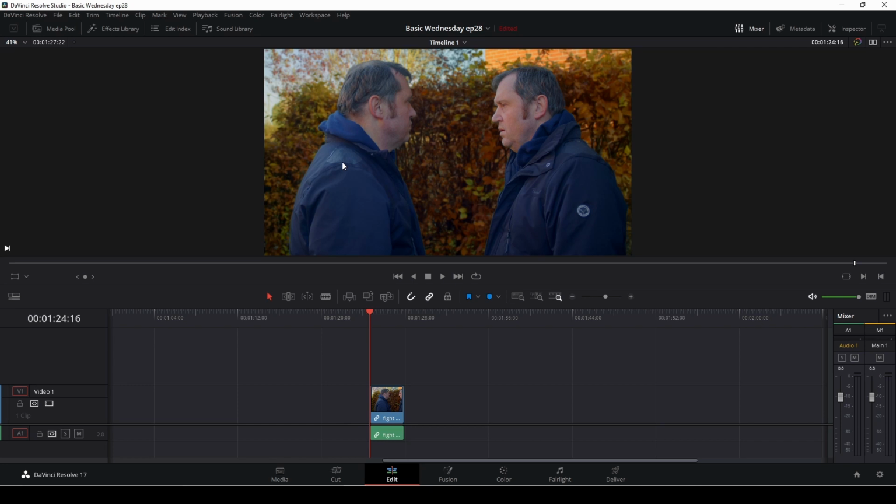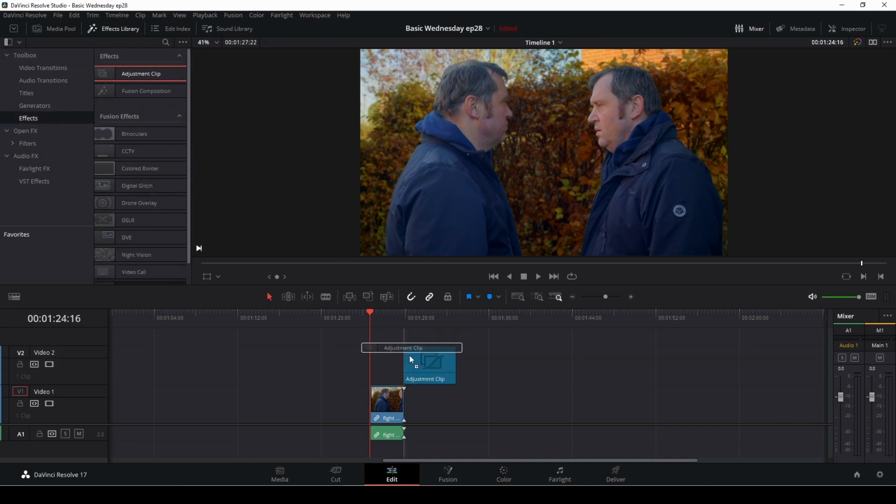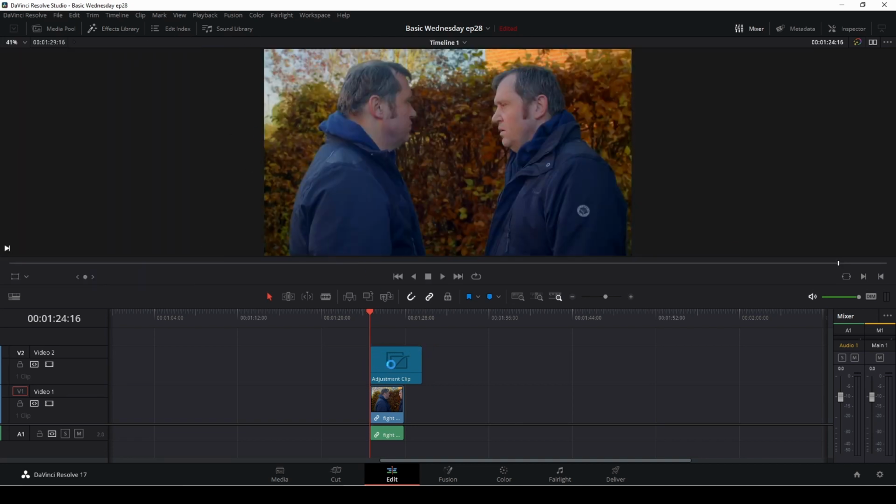So it's all about adjustment clips, and adjustment clips can be found up in the Effects Library under Effects, and we have them right here. And what is an adjustment clip? An adjustment clip is a clip where you can put things in. For instance, you could put in effects. If you want to, you can put in color grades or stuff like that.